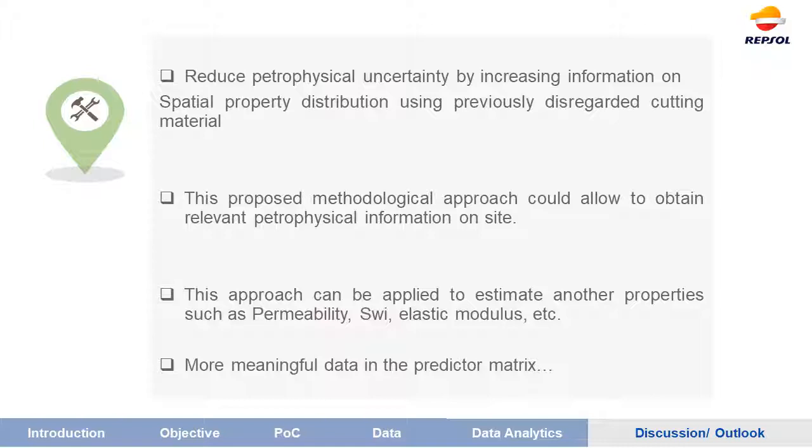We are planning to apply this approach also to estimate other properties such as rock mechanics, for instance, the elastic modulus. And we also plan to obtain other features from cuttings to develop more accurate models. However, these properties are not as easy and fast to extract as those used in this presented approach.